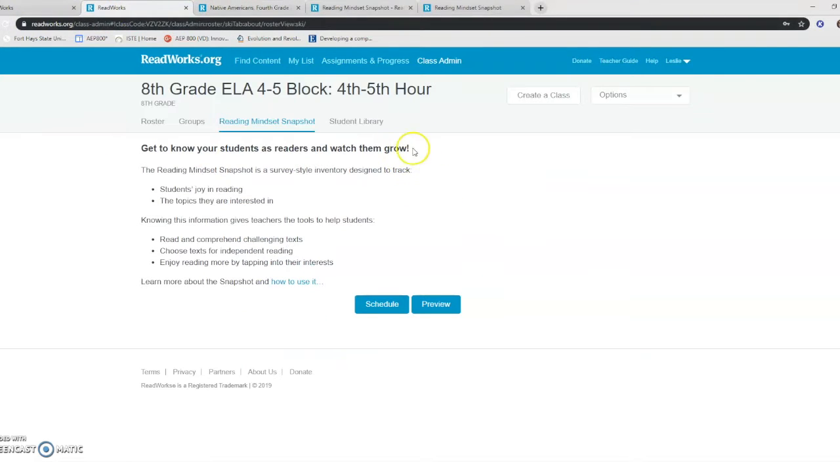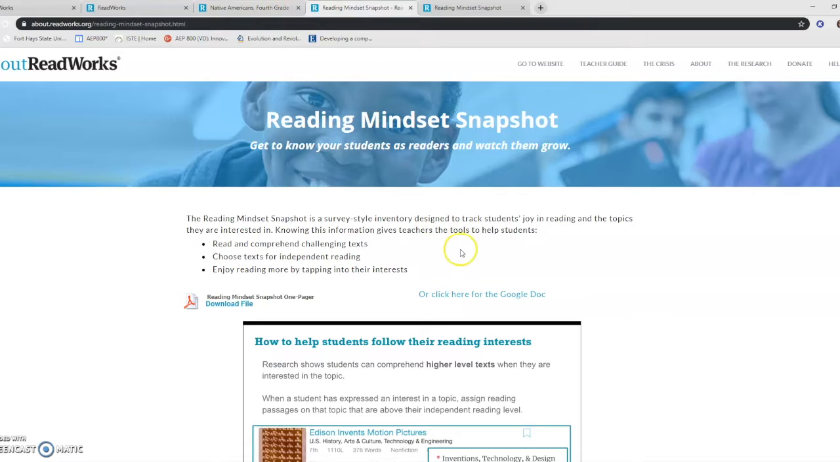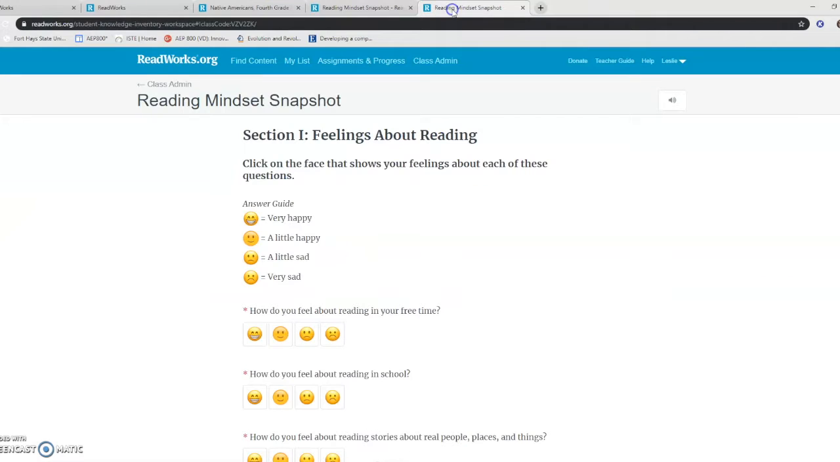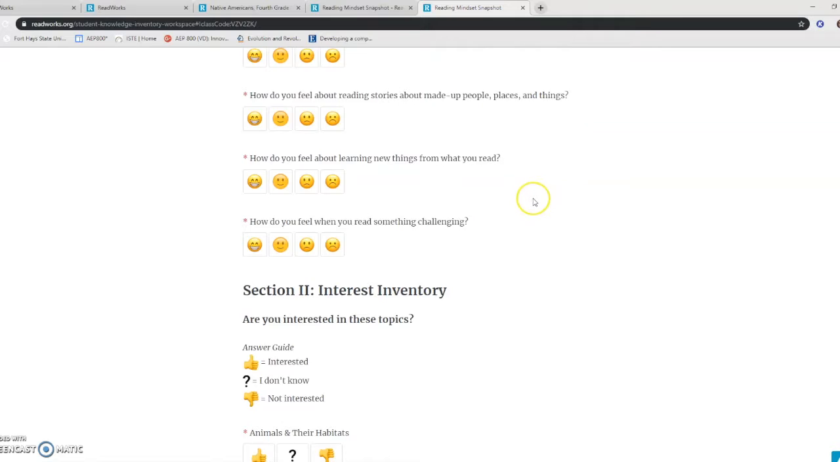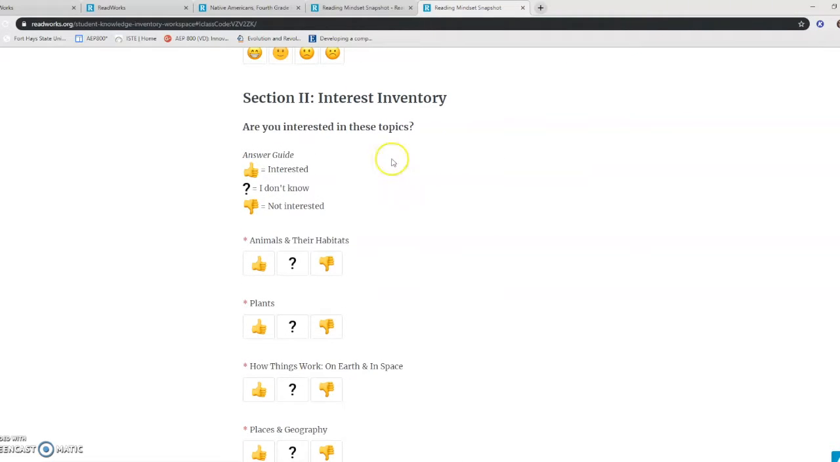Once you do have your class set up, the first thing that this website recommends that you do is a reading mindset snapshot. And this is actually something that I was really on board with this website when I found it and read about it. This reading mindset snapshot helps you find out what your students' reading interests are, which we know is only going to help them want to read more. So it's an online survey that asks their feelings about reading. How do you feel about reading in your free time, after school? And then it takes a survey over their interests.